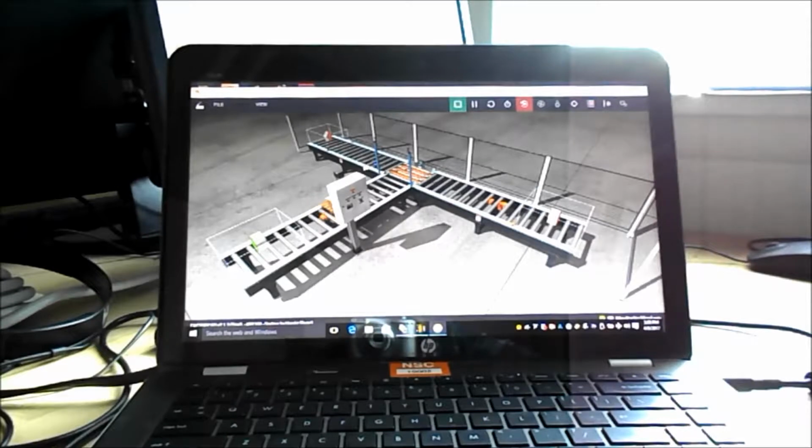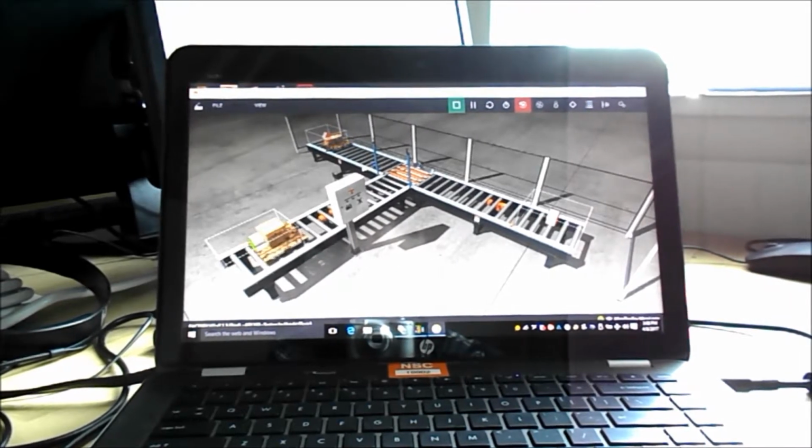And we'll actually take a look at the I/O status, so you can see that it's actually doing the switching. Again, it doesn't have any of the external connections, but inside the PLC it's doing all the work. So let's see a box appear.